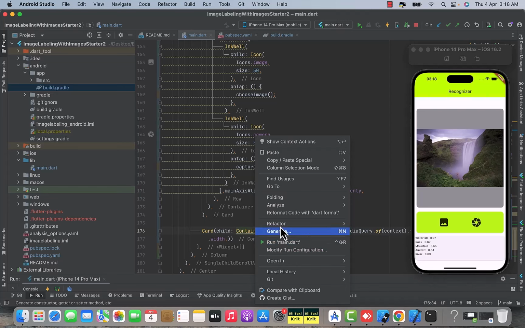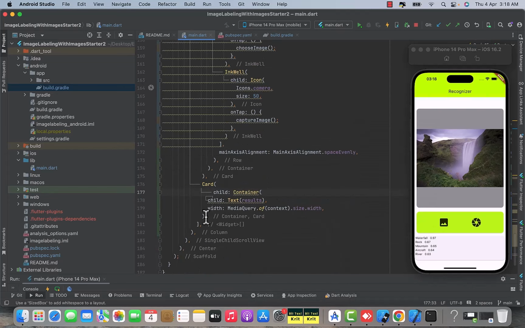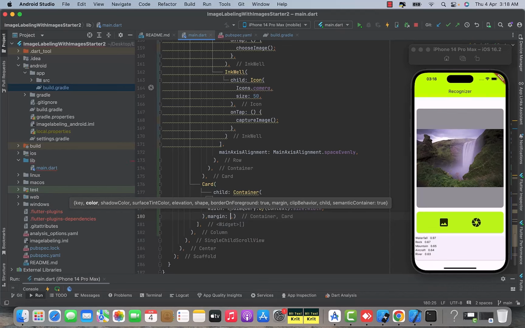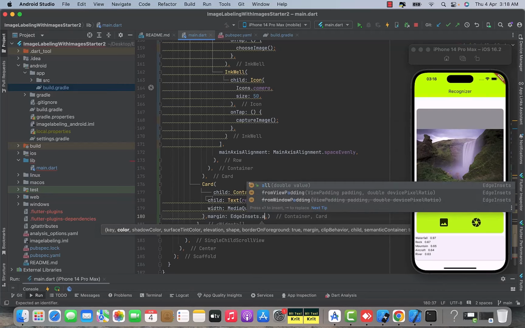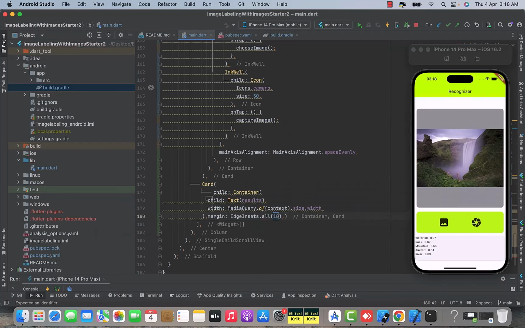Similarly, let's improve the formatting, and after that let's set the margin property for our card widget. As we are using a margin of 10 on all the widgets, so we are going to select EdgeInsets.all and then add a margin of 10 here. Now press Command S, and there you can see an equal margin is added here, and it is looking better.